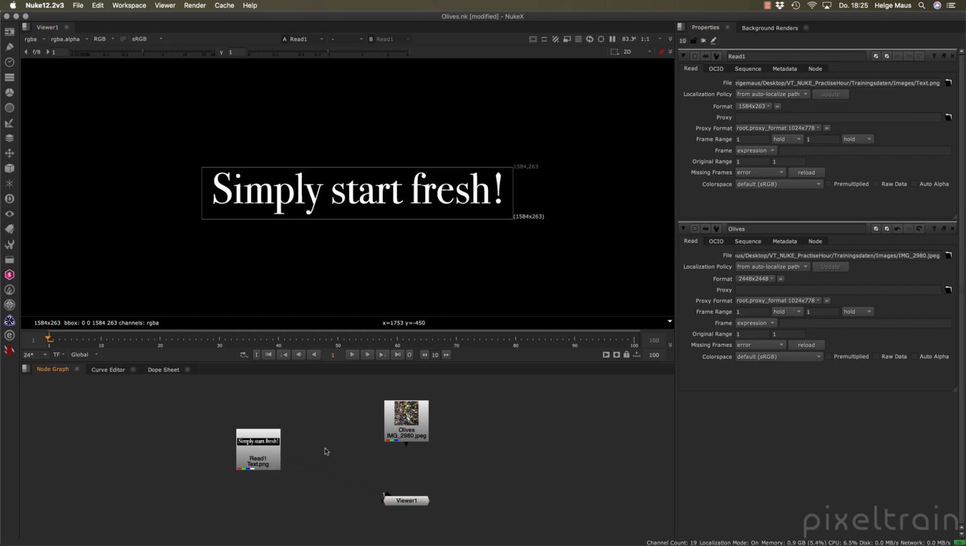If you want to rename a node, you can select it and press the N key on your keyboard for rename, and then you can type, for example, my text, and you see this changes the node text as well. Great. What we now have to think about is something interesting.